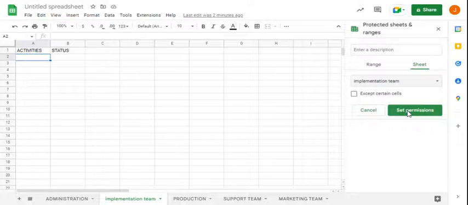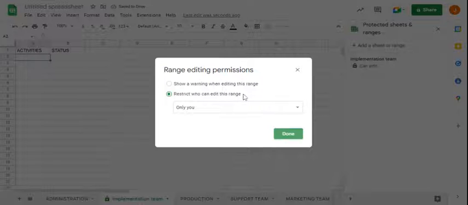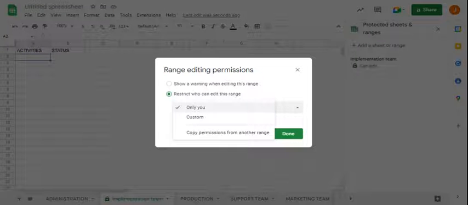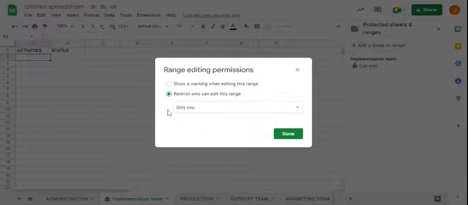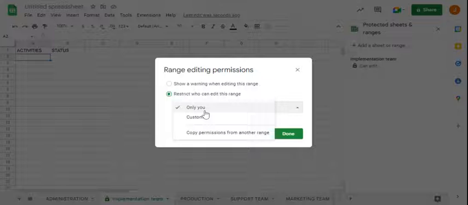So I'm going to set the permissions on this sheet. It determines whether the person who is able to edit or perform any modification is only you, or depends on the criteria you set. For me, I can set some restrictions: only I can make the modification as the implementation team. Or you can set a warning when a person wants to edit, but because we are dealing with restricting the editing of the sheet, let's protect it for only certain people.